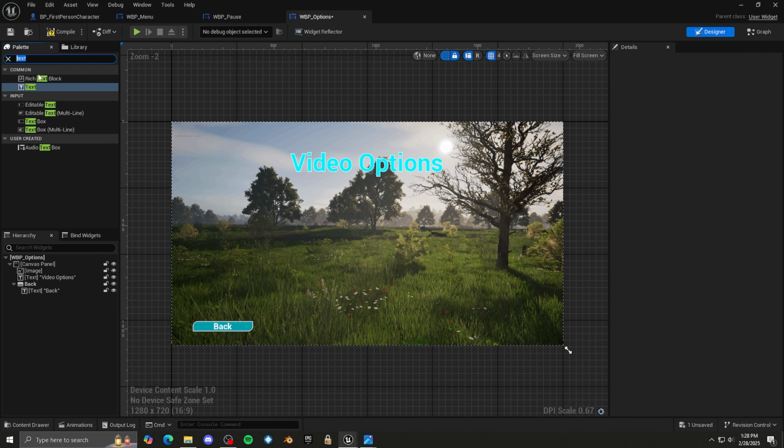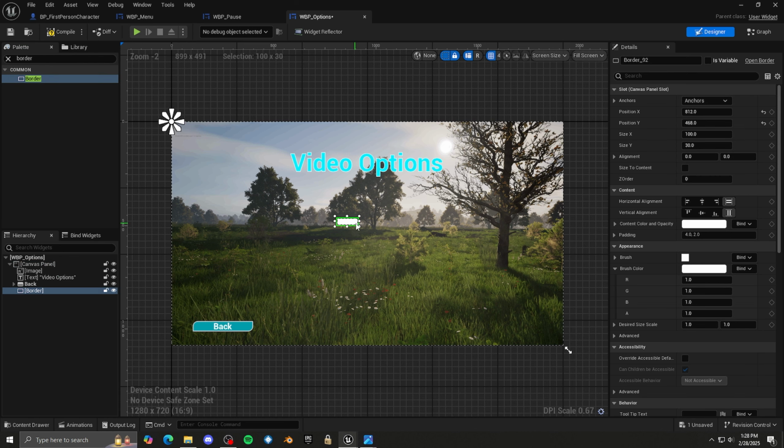Okay, so now I'm going to do something a little bit different. I'm going to do a border. I'm going to throw that border on the canvas panel. It's going to be white by default. We're just going to drag it in the middle.